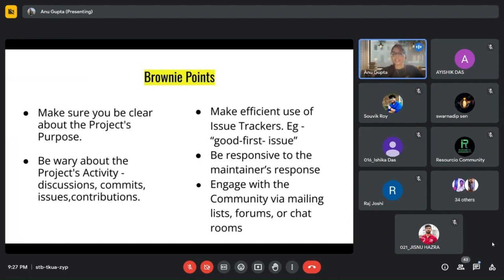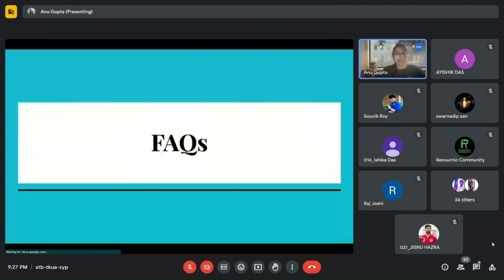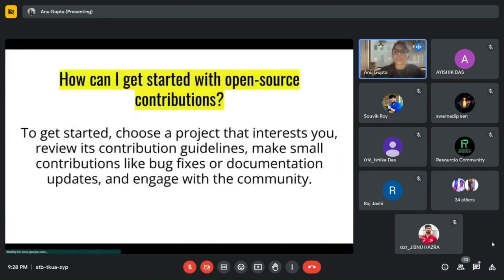And yeah, last thing, engage with the community. I've already told you a couple of times. Frequently asked questions: I'll highlight what people mostly ask, the doubts they have in mind. This I'll skip. Open source, you already know. How can you get started? I have covered that also. You choose a project that interests you, you review their contribution guidelines, you make some contributions like bug fixes or documentation updates, and then you engage. So that's how you get started with open source contributions.